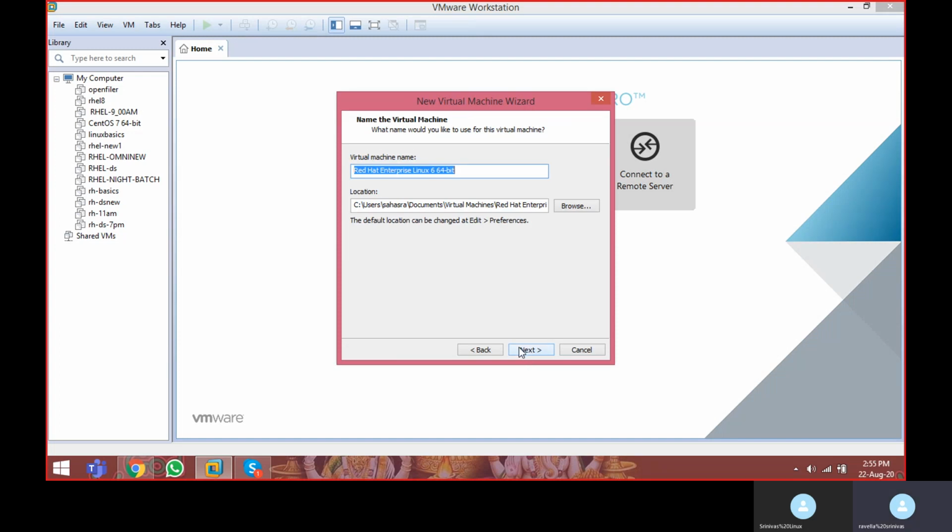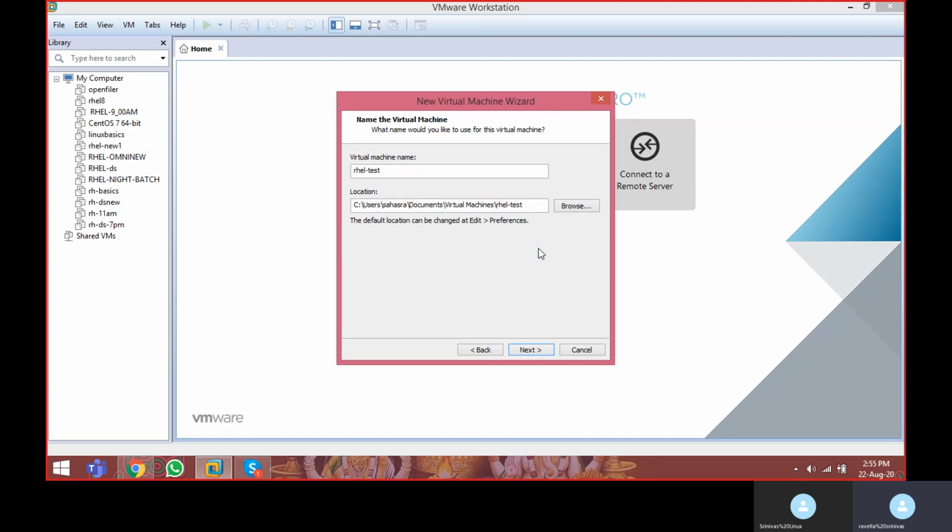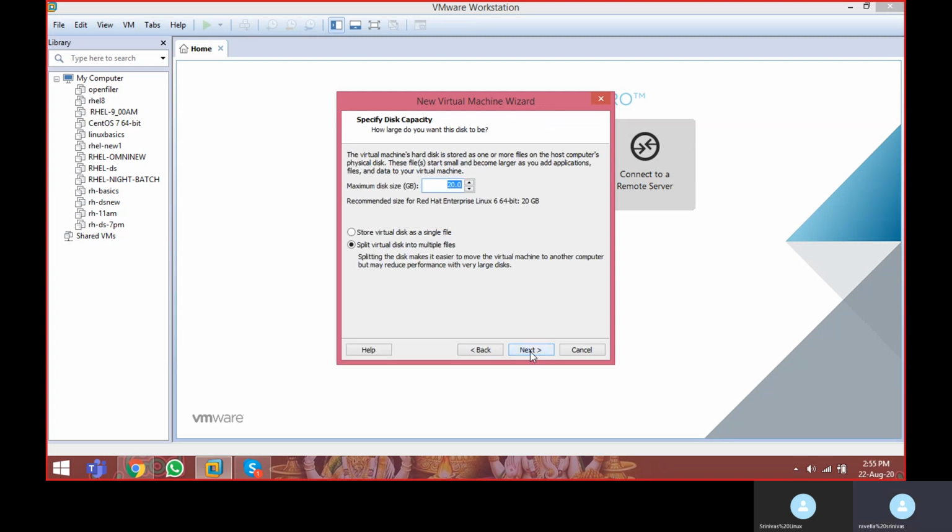Here you can give the machine name, RHEL test. You can give any name. So RHEL test, I have given as the name of the virtual machine. Click next. There is already a machine with the same name, so I will use RHEL test 1. Click next.